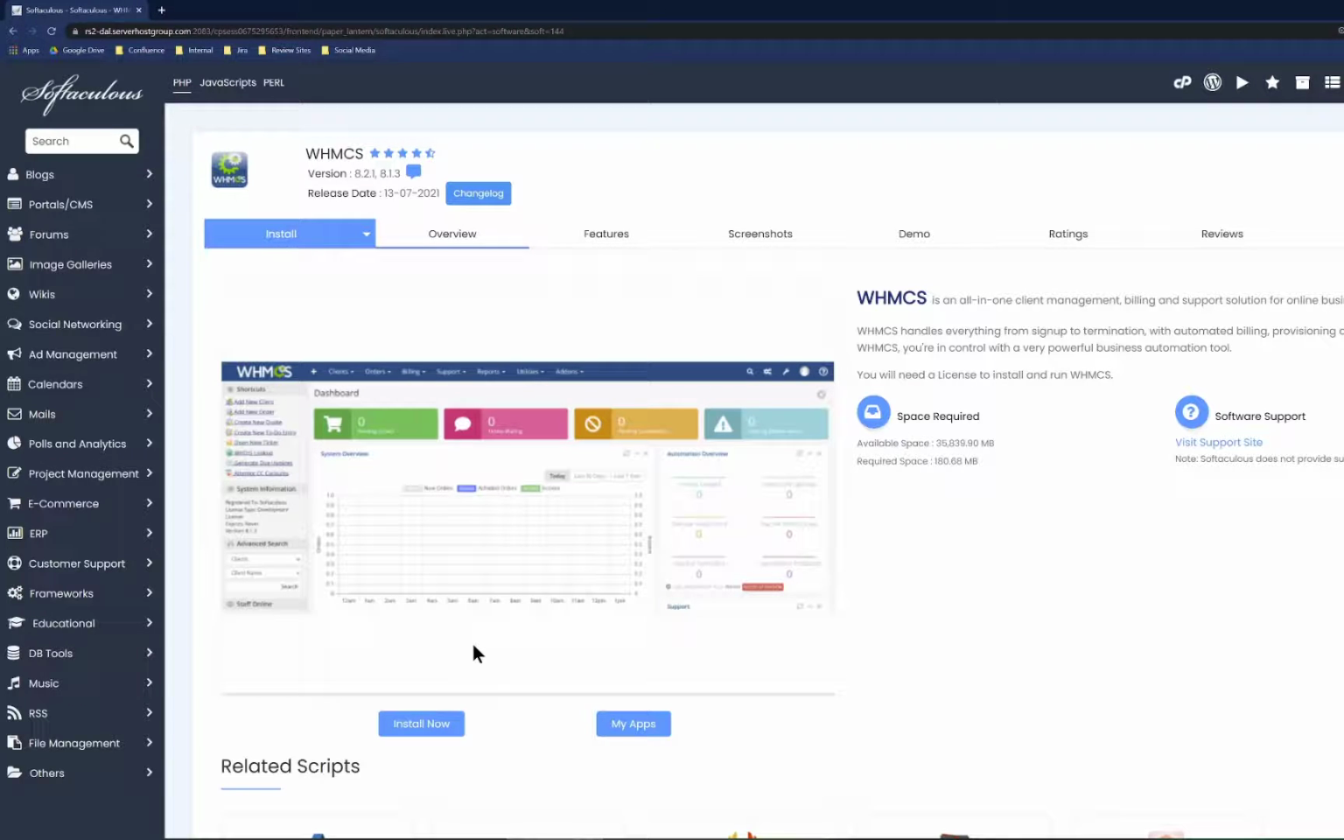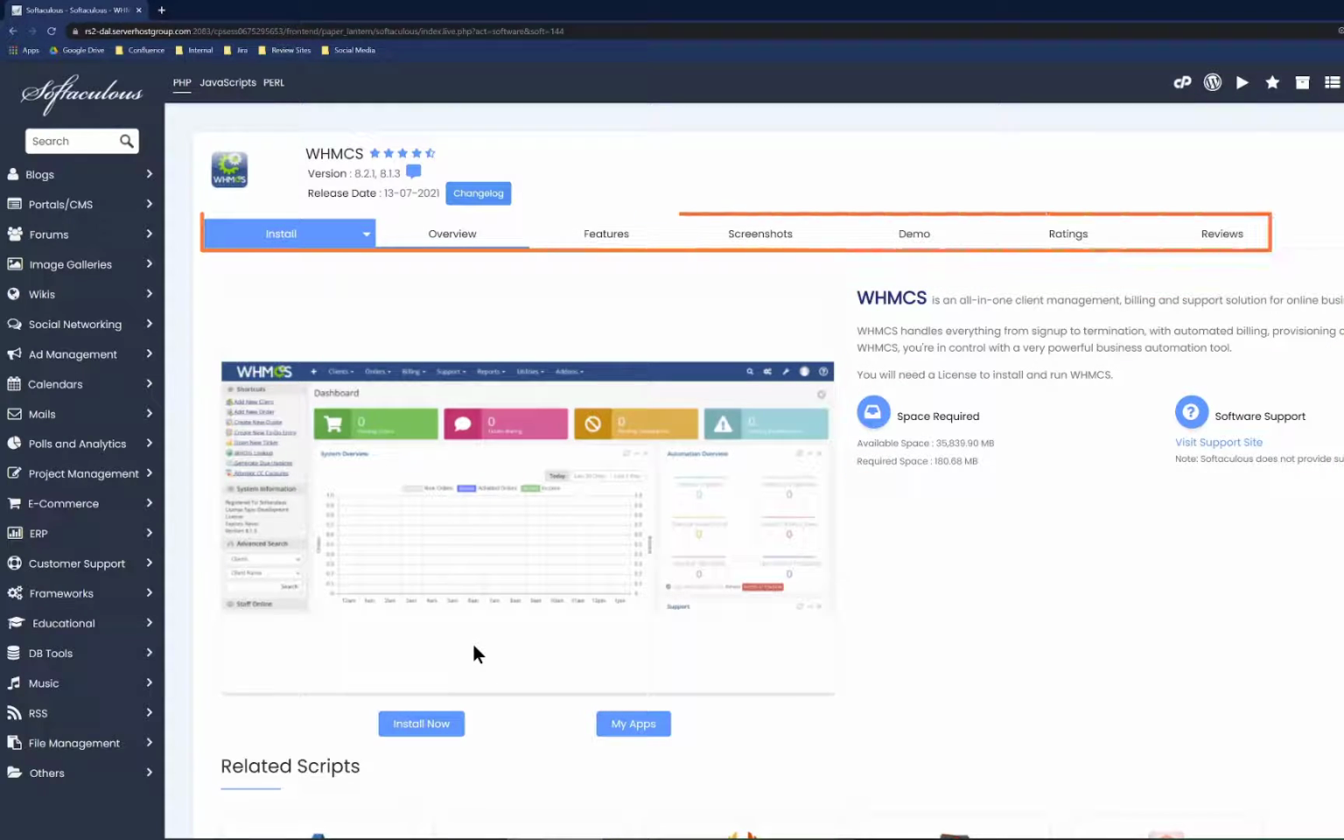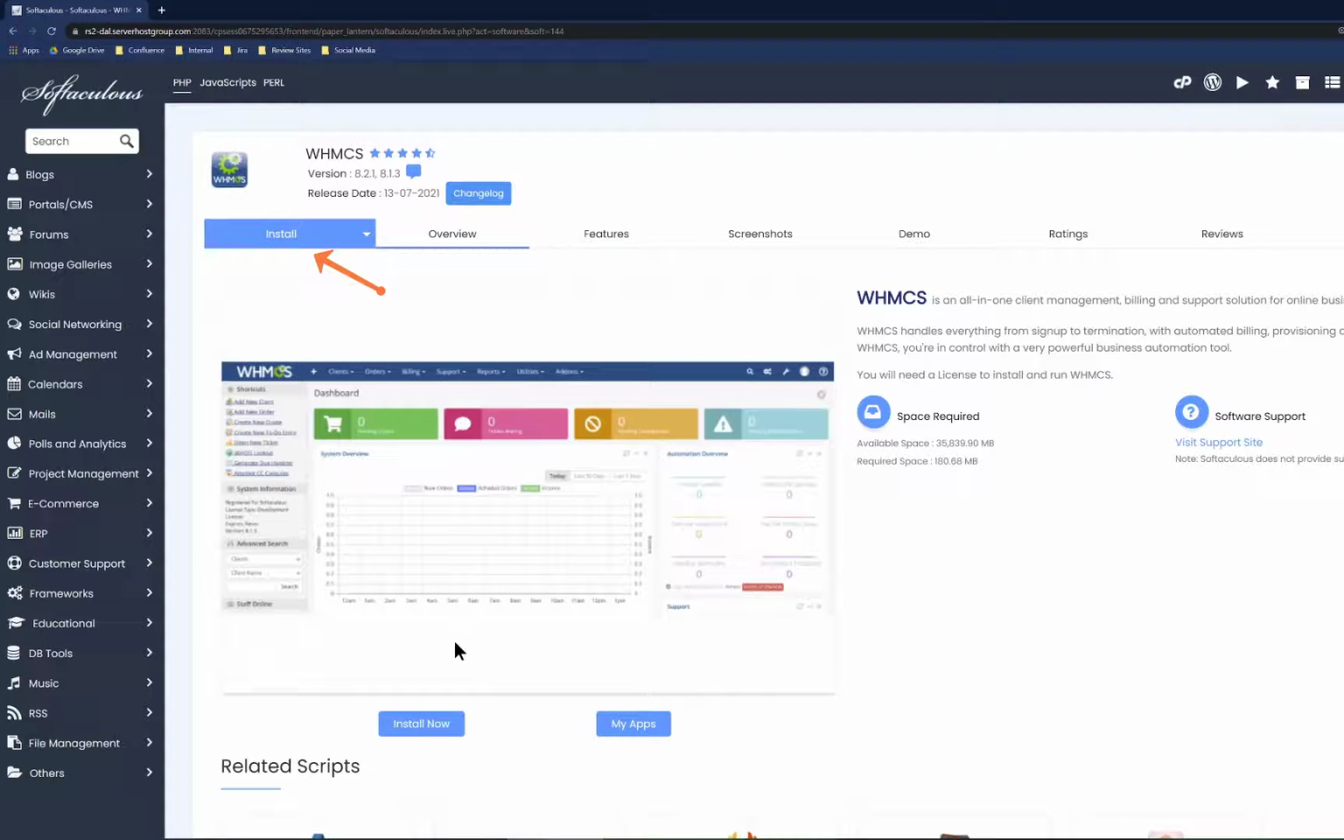You will be taken to the info page for WHMCS. On this page, you can see the description of what WHMCS is, along with some tabs to explore more about the application. To install WHMCS, click the blue Install button.